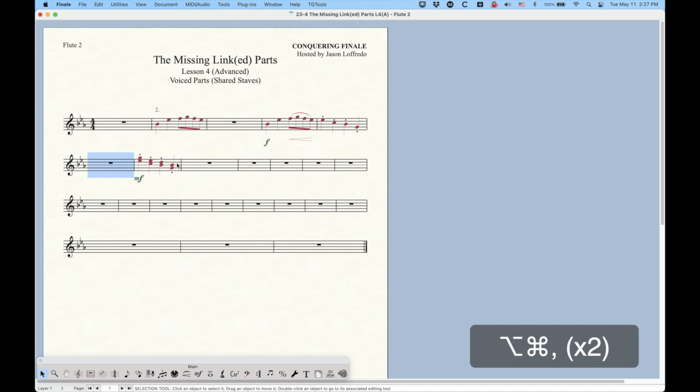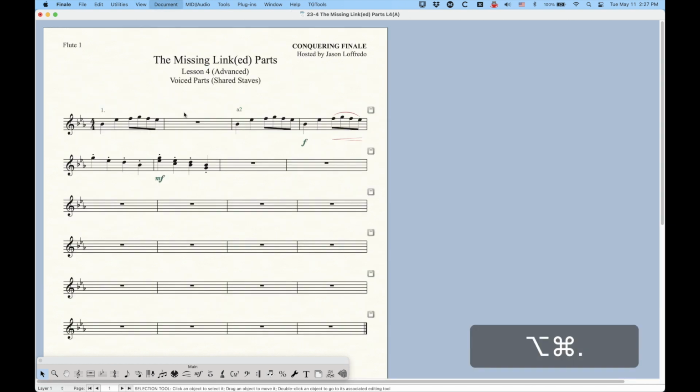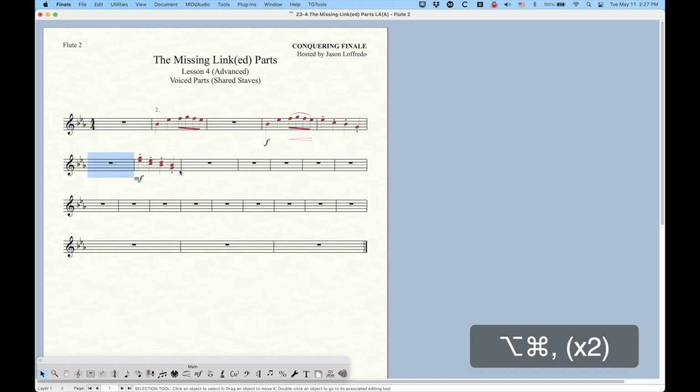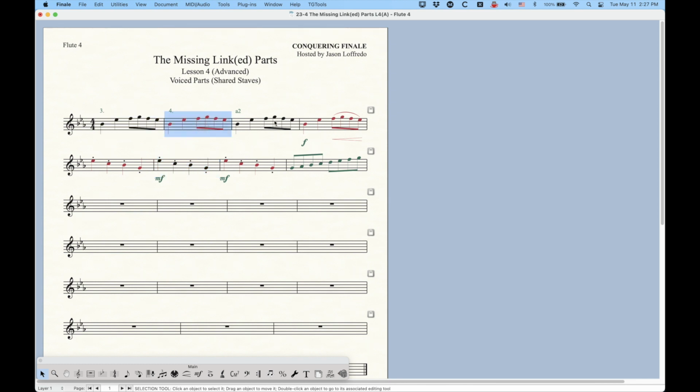So now we go back to the score, and you can see that the E starts that flute 4 part, and that's the only note that you see here. The other thing that you'll notice that's a major difference between flute 1 and 2 versus flute 3 and 4 is that in flute 3 and 4, you're seeing both parts. You're seeing the layer 2 and the layer 1 parts.